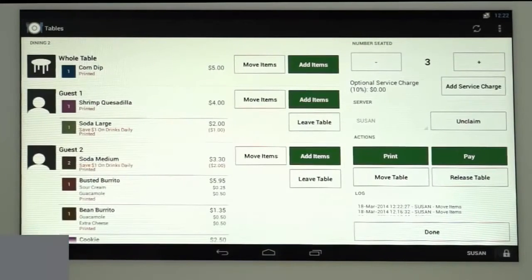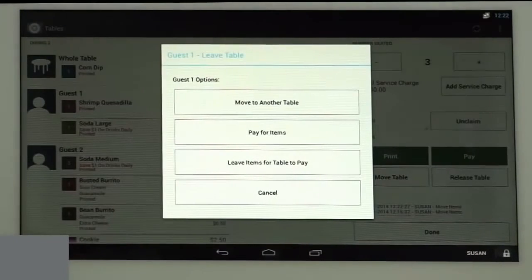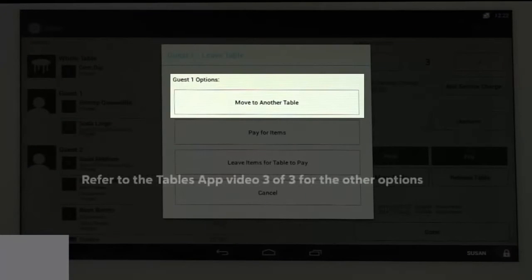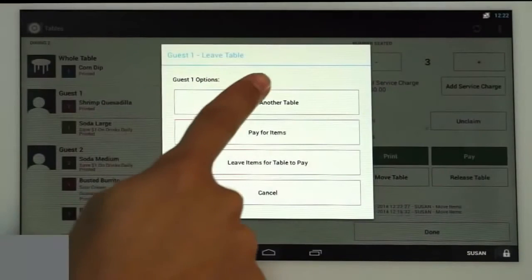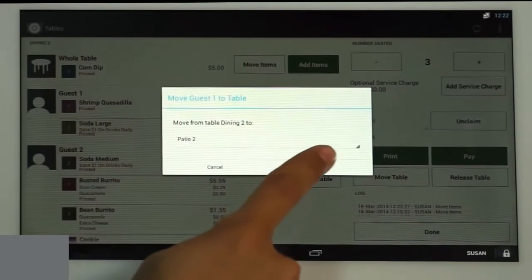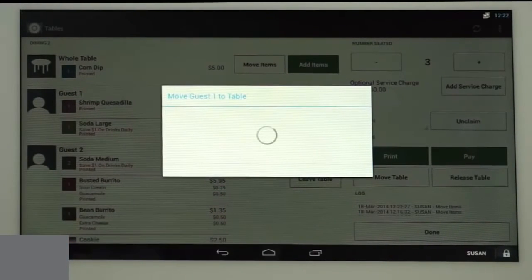If the guest would like to move to another table, select Leave Table next to the guest and 4 options appear. We'll only be covering Move to another table in this tutorial. Refer to the 3rd video in this series for the other options. Choose Move to another table, tap the drop-down menu, and select the table they're moving to, then tap Move. You'll now see those items for that guest at their new table.